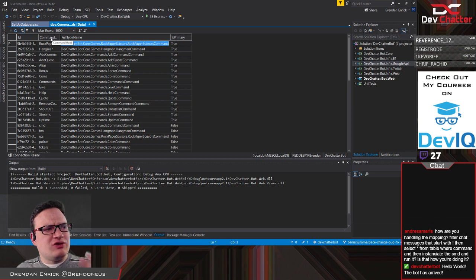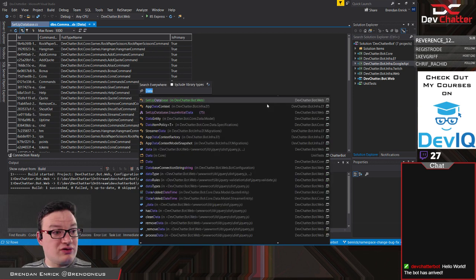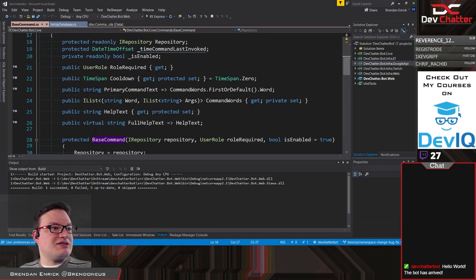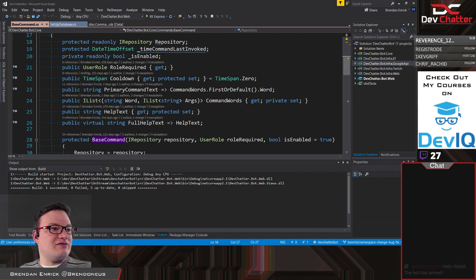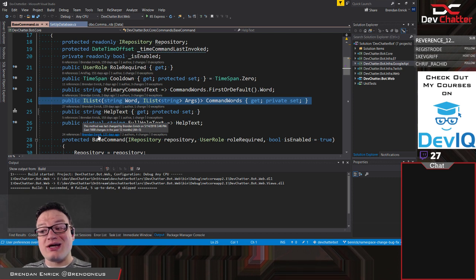So we have a class that has this list of commands in it and the associated type, but really the way it's set up is each one of these objects. If I show you the base command, you'll notice that it has a list of command words right here. That list of command words gets populated when this object's created, and it's pulled out of the database. So it happens once at runtime, and then when we're running, we don't have to call into the database at all.